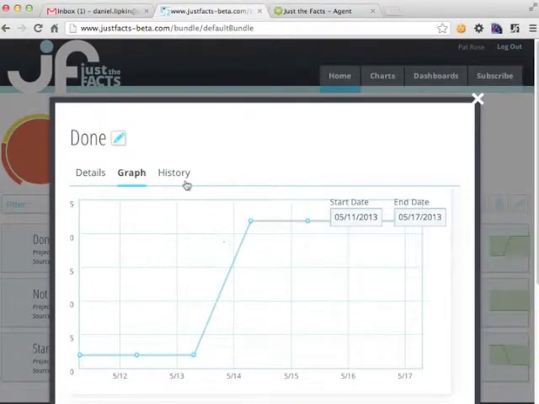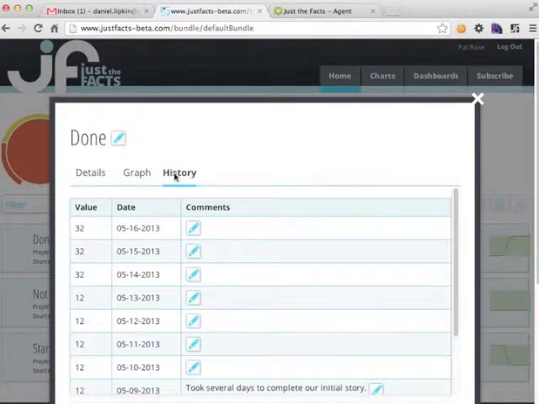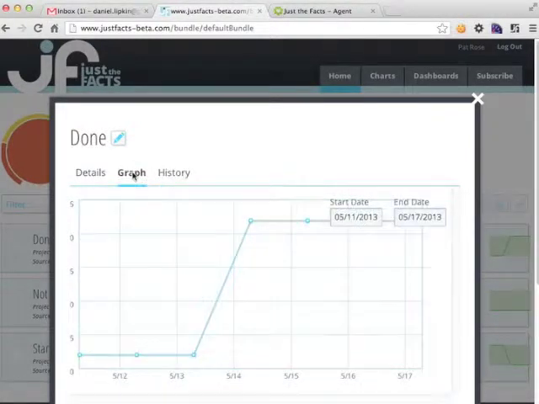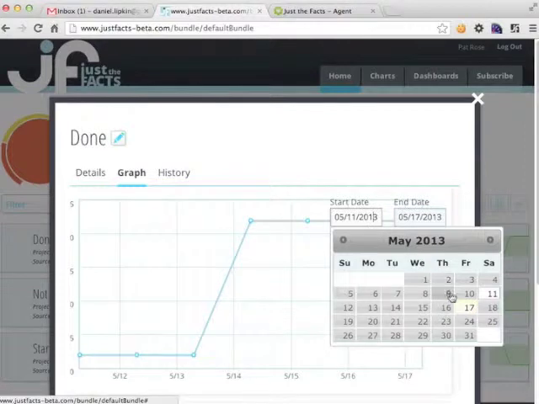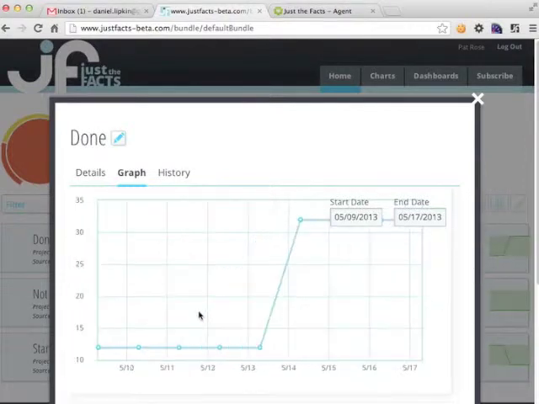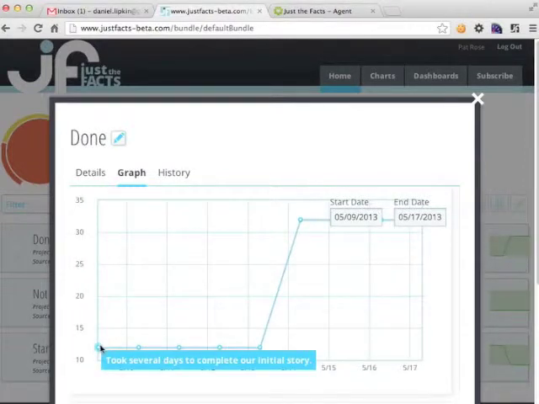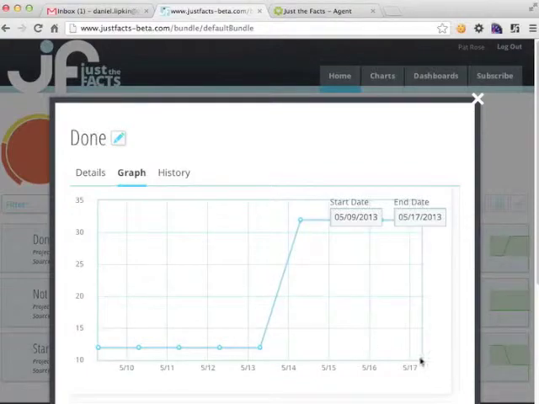Then for any one of these, I can drill in to the graph to see more details on what the historical values are, add comments to any of them, change the time range that I'm looking at, and even see what my comments have been from the past.